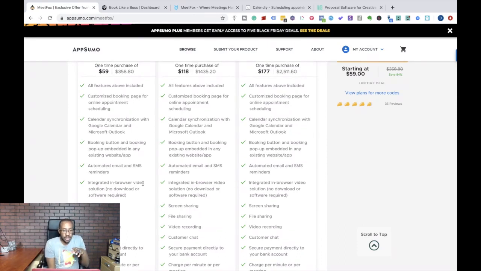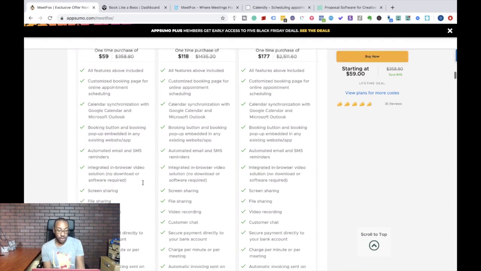Okay, so we're still messing with this. But again, one of the things is when we use Book Like a Boss, all of our clients use Zoom. But a lot of times, if it's a first time client, we have to send them a video of how to use Zoom, what they need to download, all these things if they're using it on their laptop or desktop. But with in-browser video, we eliminate all that. And with the integrated chat feature, people can chat with you on the platform.